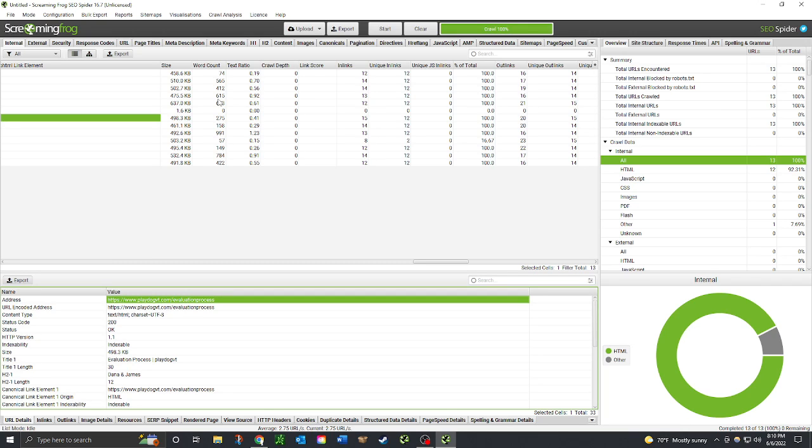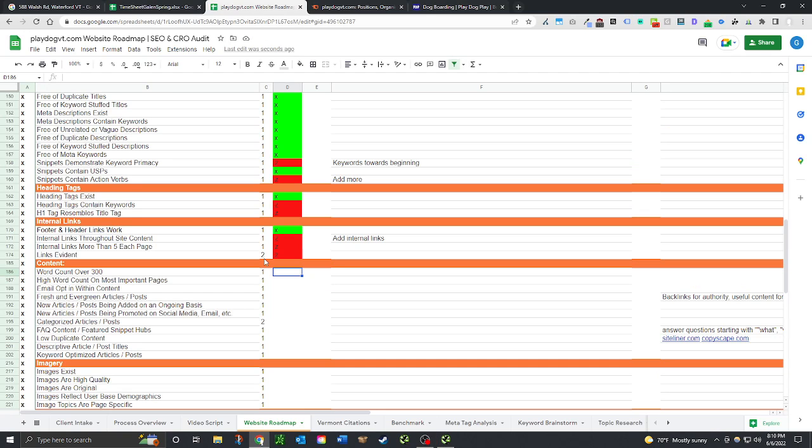So something you might want to do is compare the pages to your competitors and just make sure that your pages are at least a little bit longer than your competitors' pages. That can help you rank better as well.